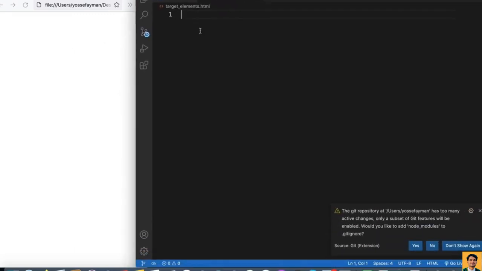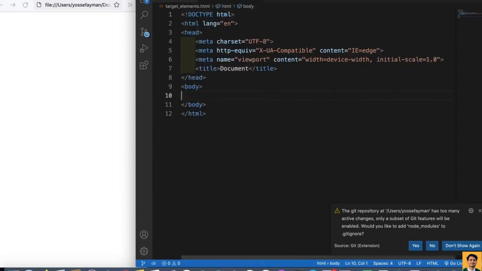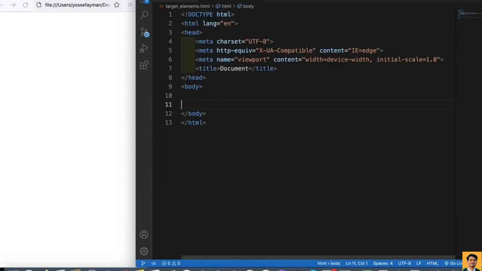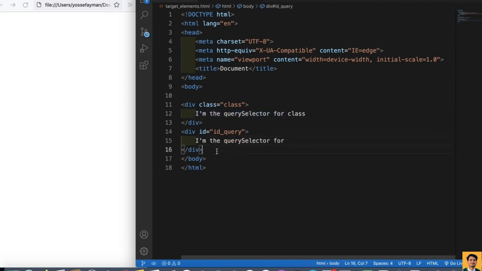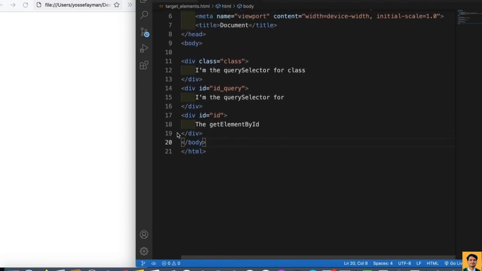Okay, let's type here HTML5. And then right here, let's type the HTML code. So we're gonna type here a div with class of class. And then inside it, we can just type I am the query selector for class. And then we can make here the one for the ID query. And inside it, we can copy this one and paste it here. And for the last one, we can make a div with the ID of ID and the getElementById. Don't focus on these HTML words right here, we're just making them for the JavaScript.